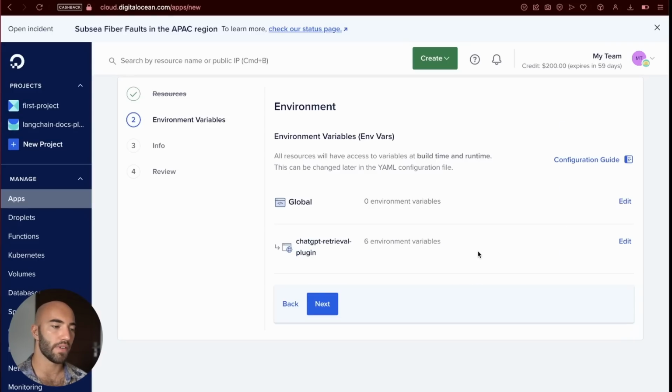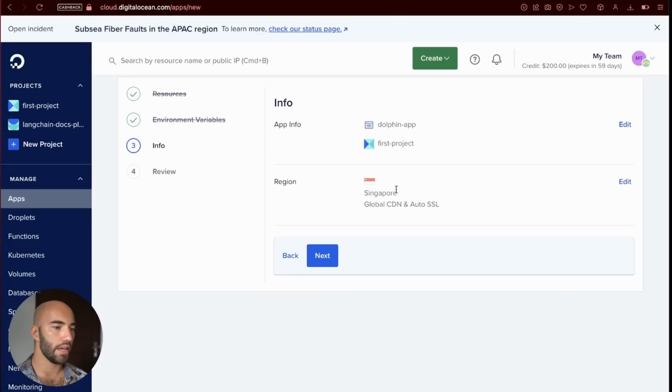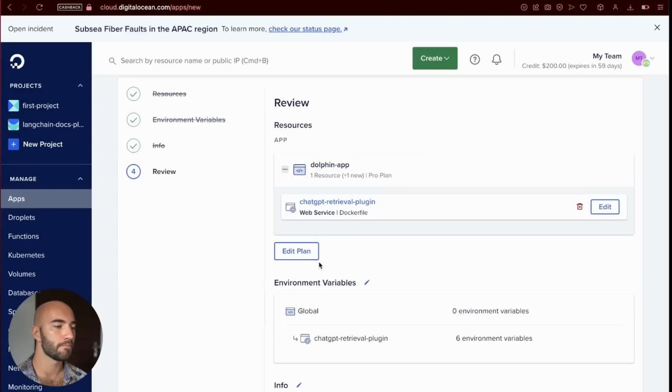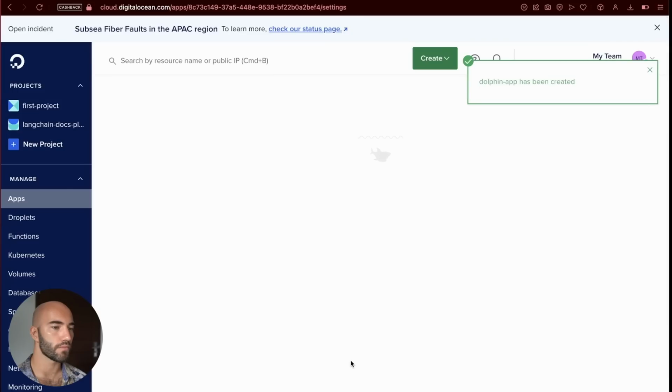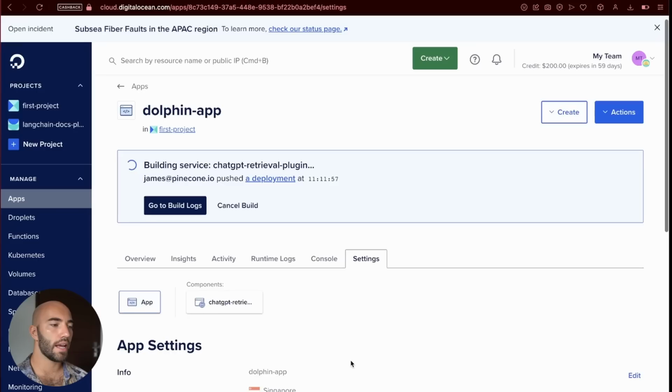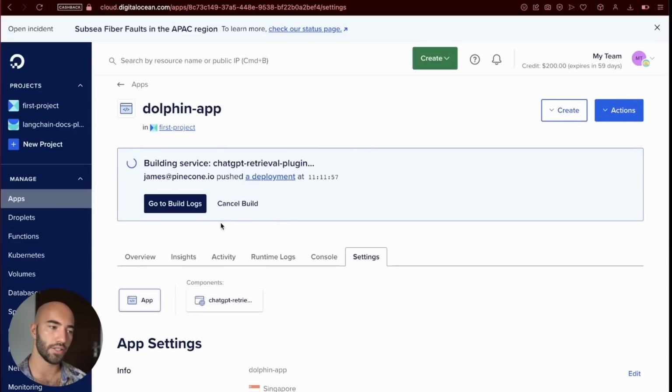Okay, and you should have 6 environment variables there. So we click next. Okay, all good. You can change the region depending on where you are and what you're wanting to do. And then they'll come up with this monthly app cost. I believe this is predicted rather than specific, although I could be wrong there. But one thing you should be aware of is that you will hopefully get some free credits, so you can also use those. So you shouldn't need to pay anything, but don't quote me on that. So I'm going to create that resource. Okay, and then that will take some time to deploy.